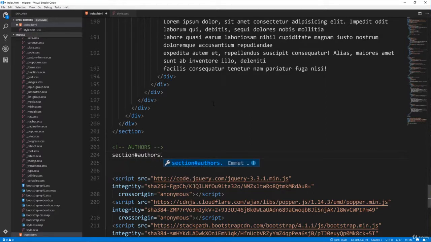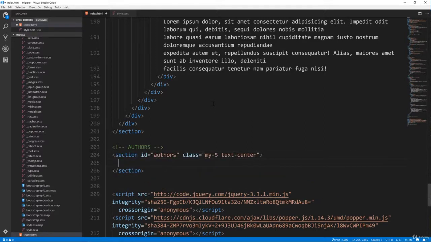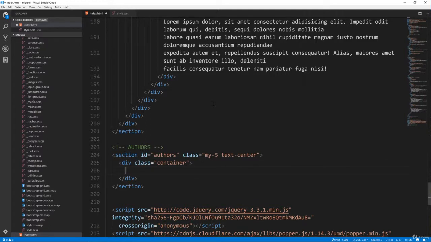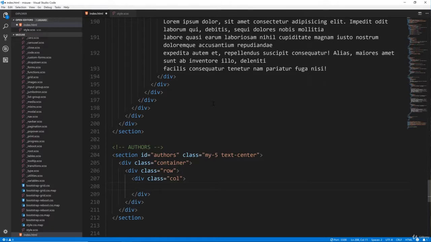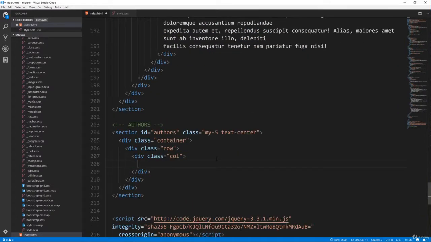I'm also going to add a margin class, so we want MY, so margin on the top and bottom, we'll do 5, and then let's also align all the text to the center. And then we'll have a container, so typical structure, we'll have our row, we'll have a full column, and we're also going to have an info header here, just like we did above.